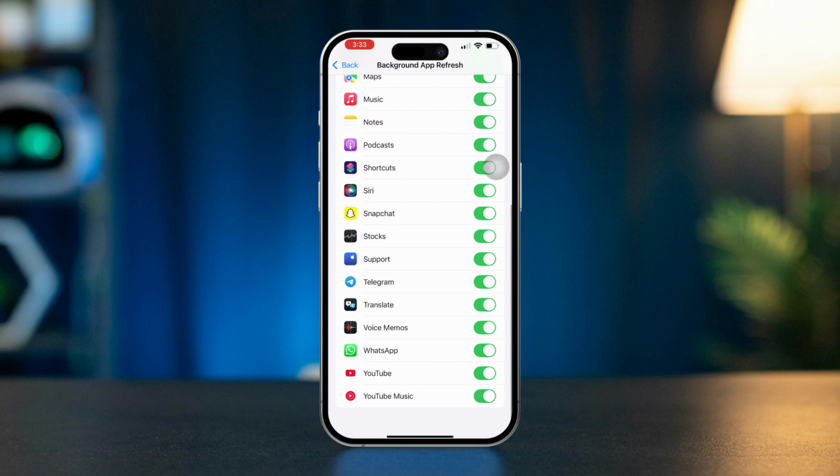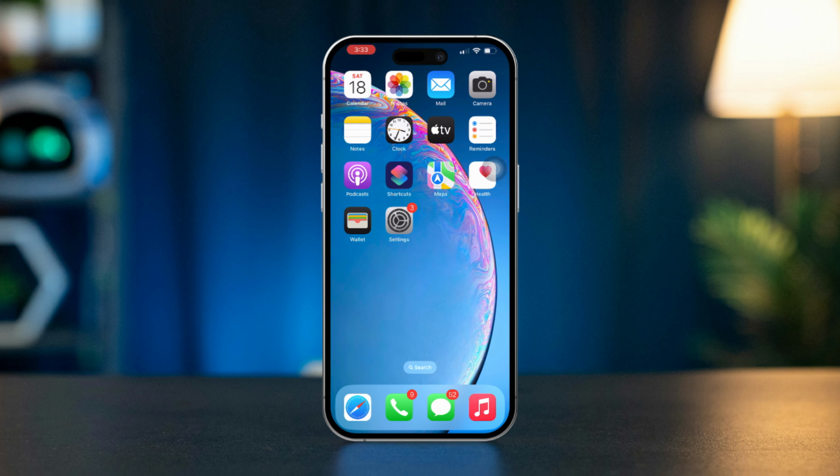FaceTime are enabled. If this guide helps, keep it handy for future reference.